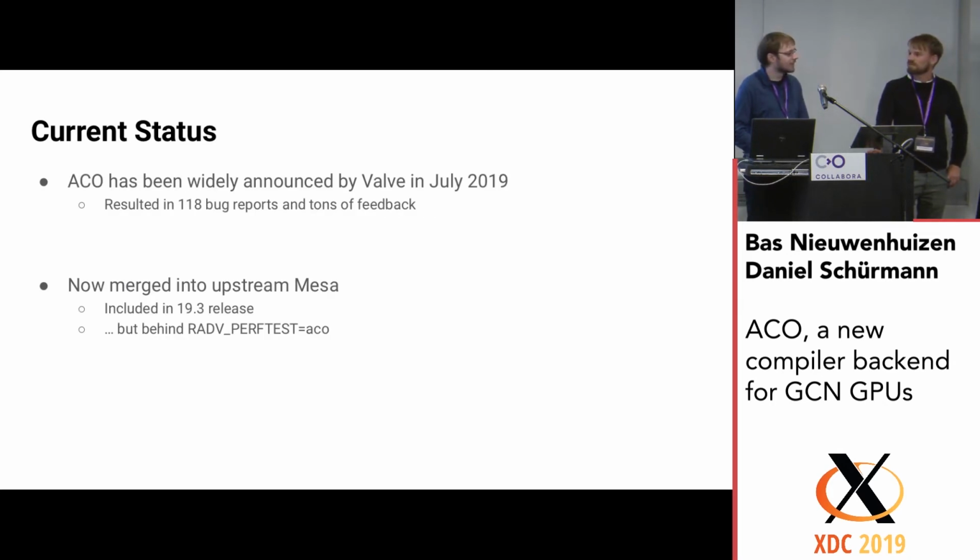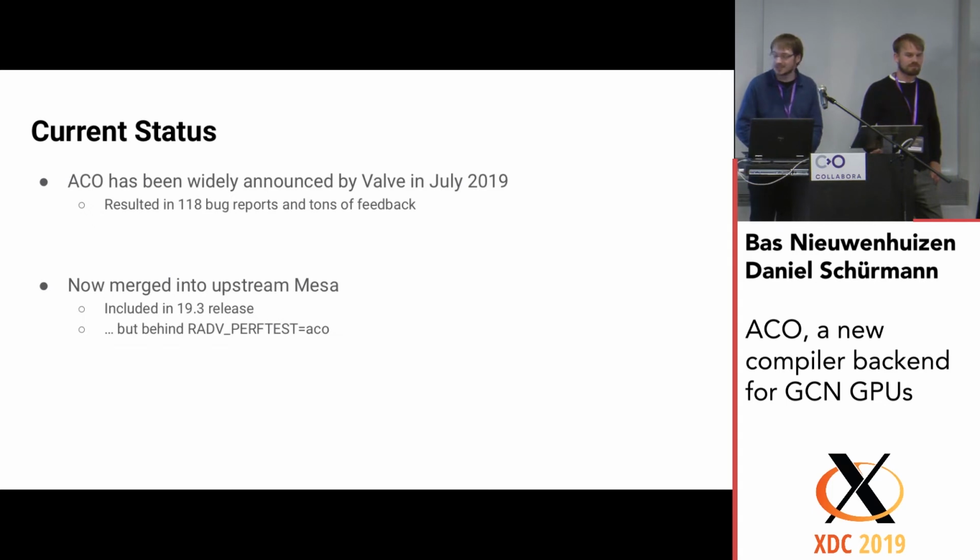And yeah, Valve has announced this compiler backend on a GitHub branch somewhere, with pre-built packages a few months before this, and asked people to test. And we actually got quite a lot of feedback on that, like how does it run and which games run and don't run. We've been able to figure out a lot of the bugs, and it's pretty reliable these days. It's been merged into upstream Mesa now, and we expect it to be released as part of the 19.3 release, but it's not the default yet.